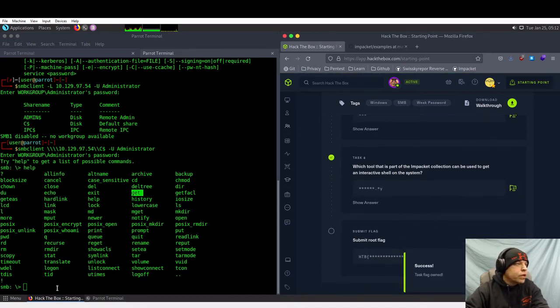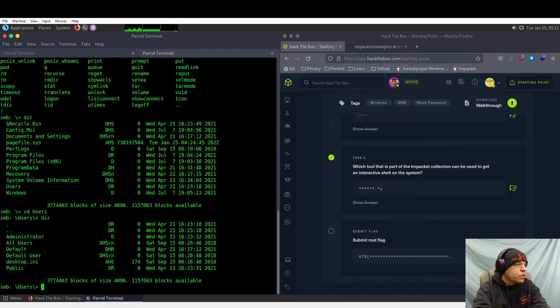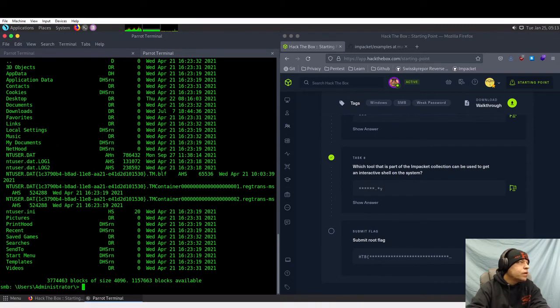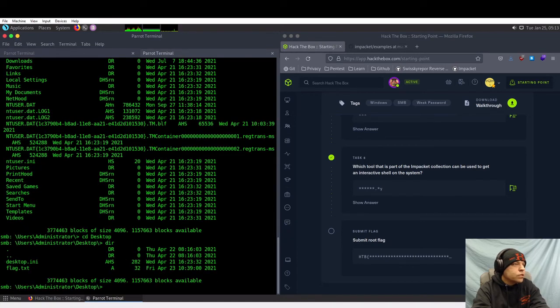Alright, so let's go ahead and locate that flag. Usually Hack The Box stores it on the desktop. So let's go dir to list the directories we got. CD to change the directory to users. Go ahead and dir again. So we see the administrator right up there. CD administrator, dir again, and we see the desktop. CD desktop. Enter. Alright, so we see the flag there.